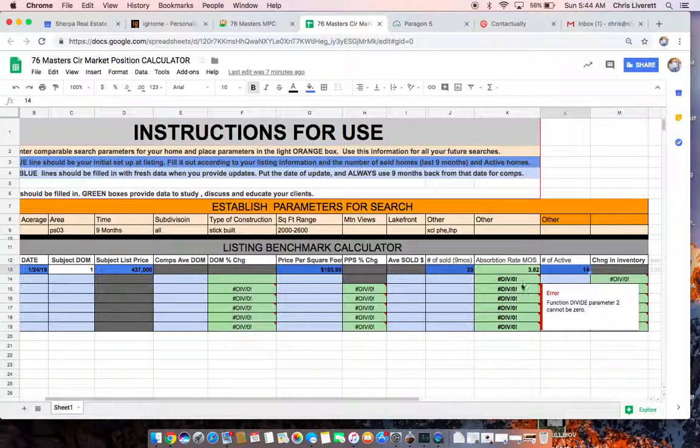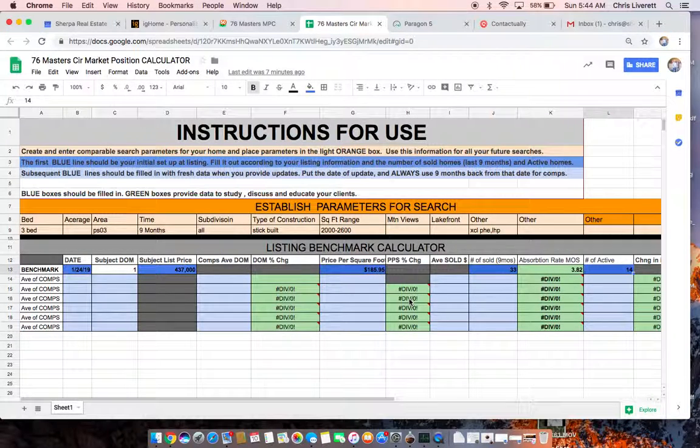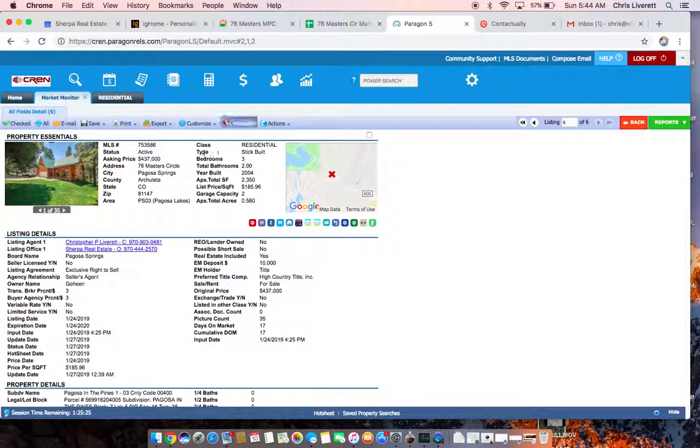Your green will be some calculations for you to use. So that's what I did there. I set it up. Today we're going to go in here and fill it out. So we're 17 days on the market. The first question there is comparable average days on market.